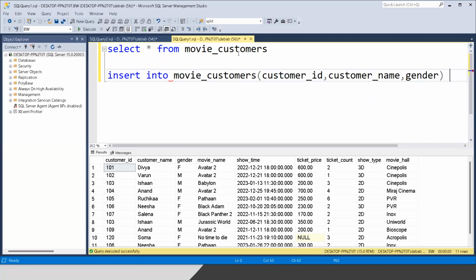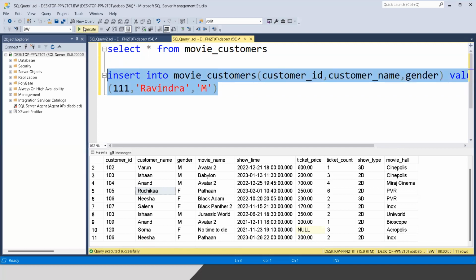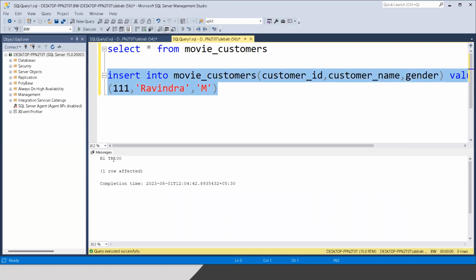So let me write values. Here I can put a new member, suppose 111, and I can insert someone named Ravindra. If I execute that, you can see it is saying hi tr10.